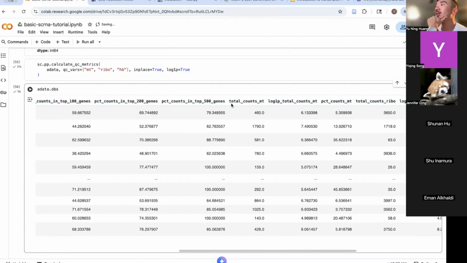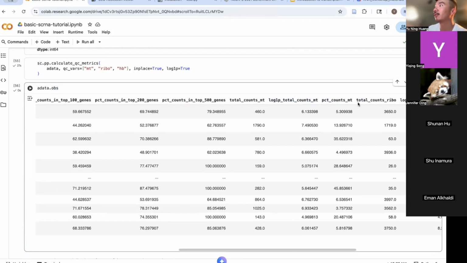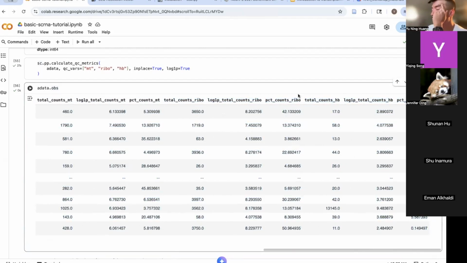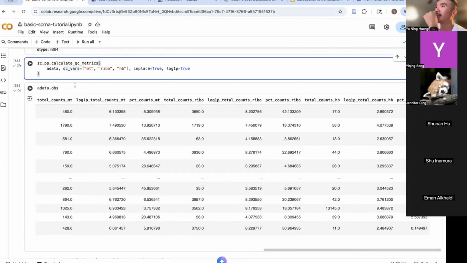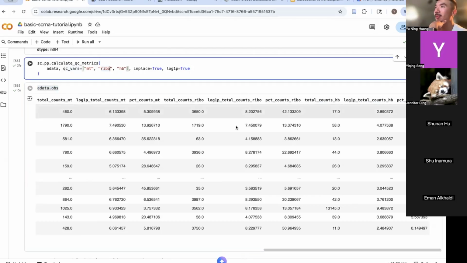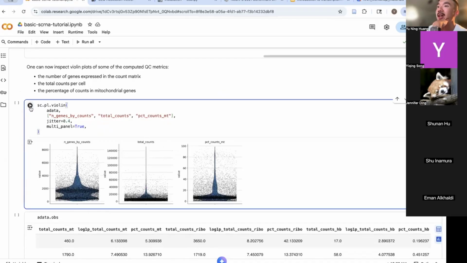I think the most important thing is the percentage of mitochondria counts per cell, which they will just calculate for us, and then the percentage of ribosomal genes in every cell, because adata.obs holds the information for each cell. So basically what this code is doing is calculating, for each cell, the percentage of mitochondria, ribosome, and hemoglobin, and then we can decide if we want to filter them out.